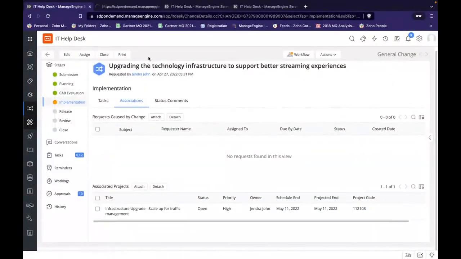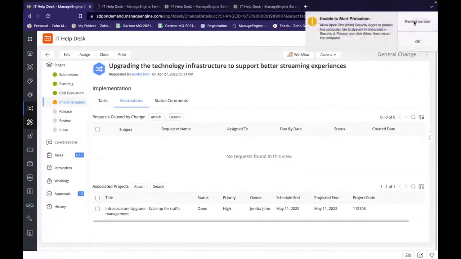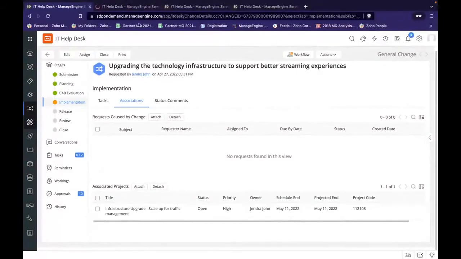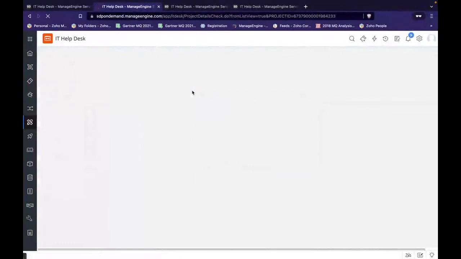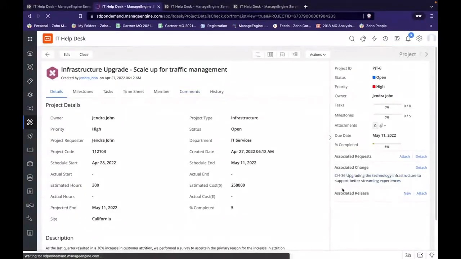So let me take you into the project management module in ServiceDesk Plus. It's going to be a quick detour, but we are going to come back into change enablement after all of these processes are tied together. So here is the project that we associated just now. As you could see, immediately I'm able to see the associated change, and clicking on it would take me to the change that we discussed before.